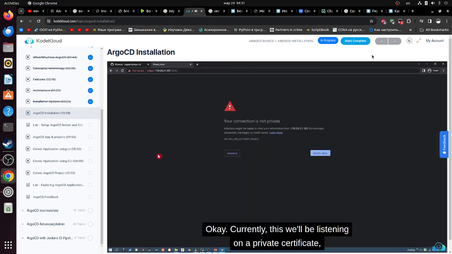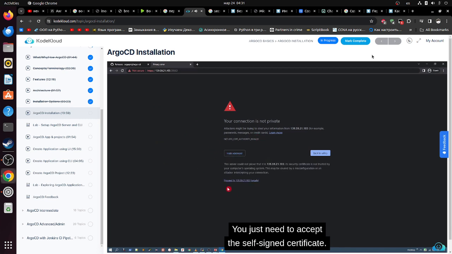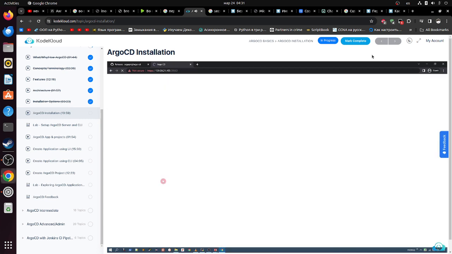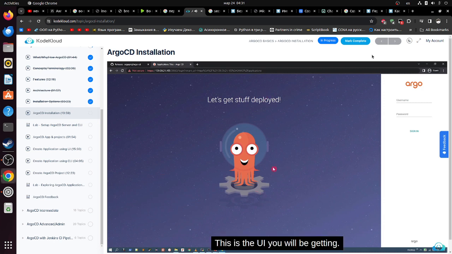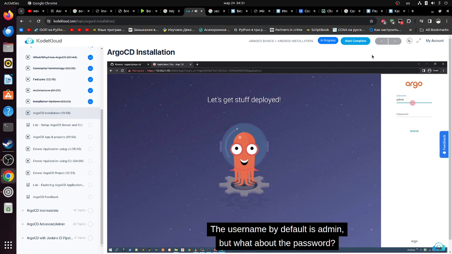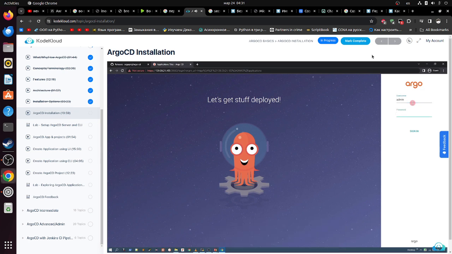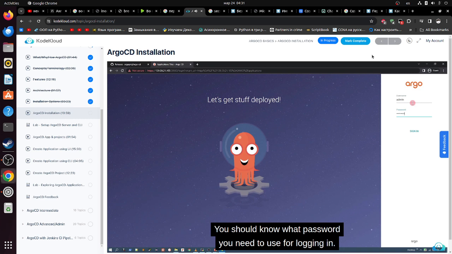Okay, so currently this will be listening on a private certificate or a self-signed certificate. So the connection is not private. So you just need to accept the self-signed certificate. And this is the UI you will be getting. So the first thing we can do is try to log in. So the username by default is admin, but what about the password? You should know what password you need to use for logging in.